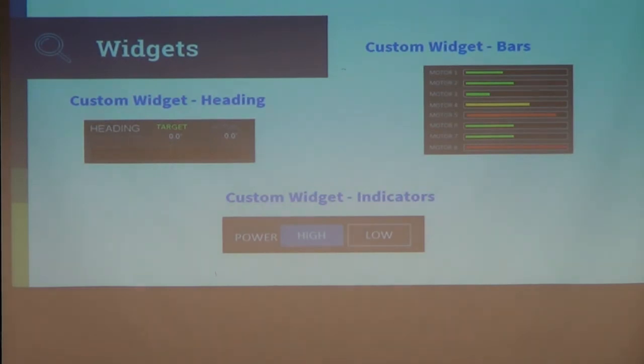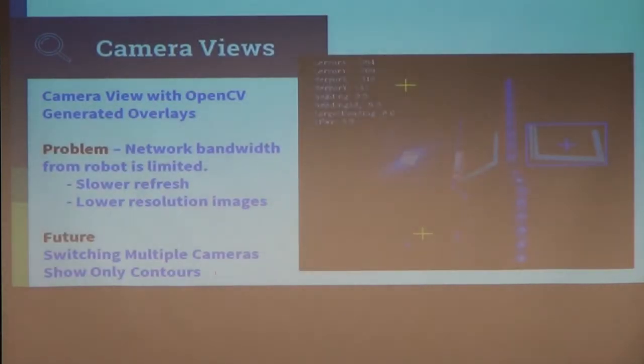You can do custom widgets. So we had a custom compass heading. We were working on some status bars for like the motor current. Our custom indicators, so you can do gauges. There's all kinds of libraries out there for doing gauges and things like that. So you can make it look like whatever you want.